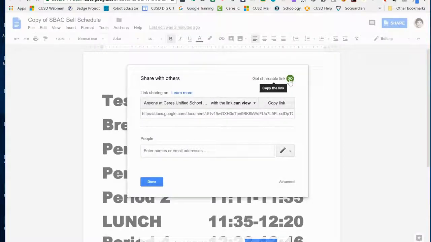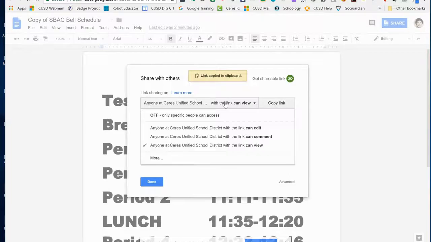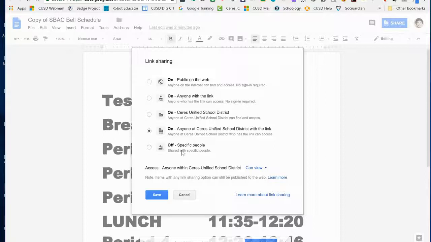From here, you can get a shareable link, and then you have some options with how to share this out. You can share it with edit permissions, comment permissions, or they can only view. Or I can get more options. I can make it public on the web. I can share it with anybody, but they need the link to get it. I can only share it within my district if I want to. Or I can turn it off so only specific people are able to look at it.